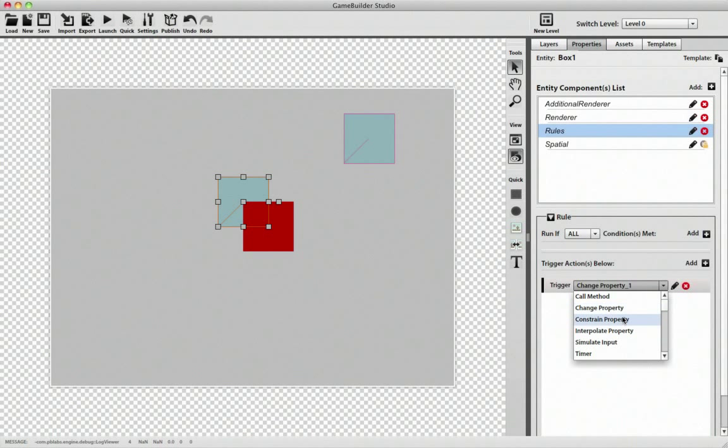Whether you want to change a property, constrain a property, or interpolate a property, which means tweening or animating a property. So you can transition a color from red to black, or you can transition a value from 1 to 10, or what have you. You can simulate input, so if you wanted this to be a button, you could simulate an input action and so on and so forth. There'll be more deep dive sessions about various topics, but I want to keep this more of a high level view of things.